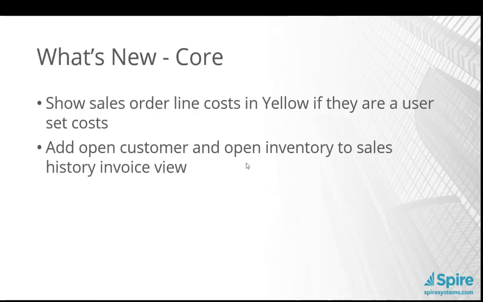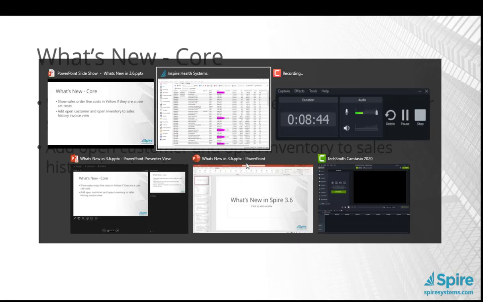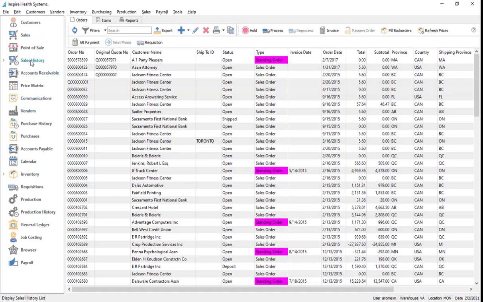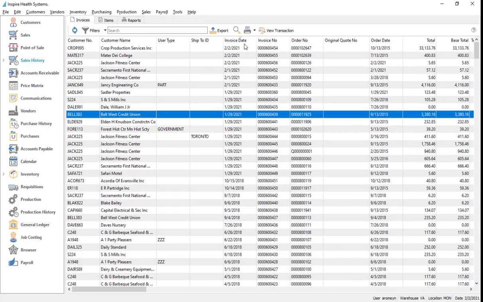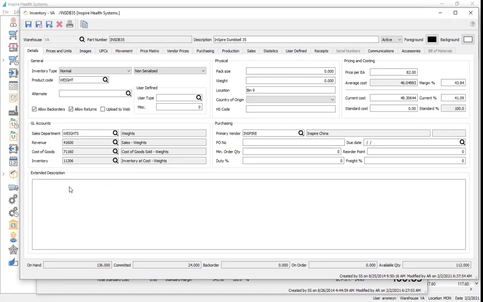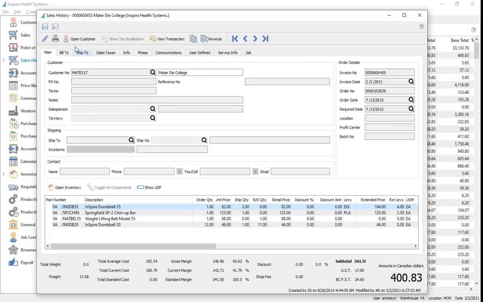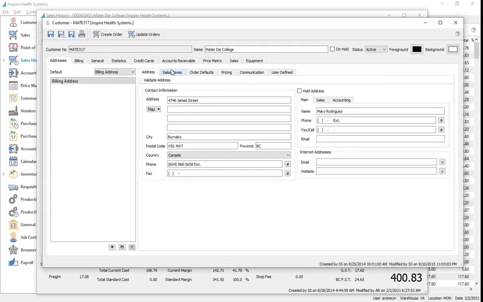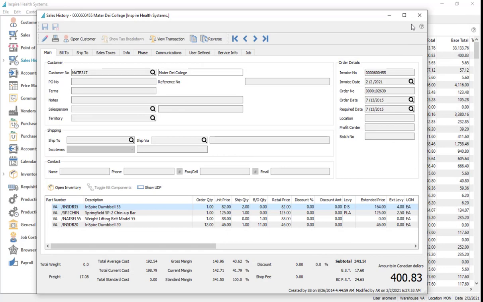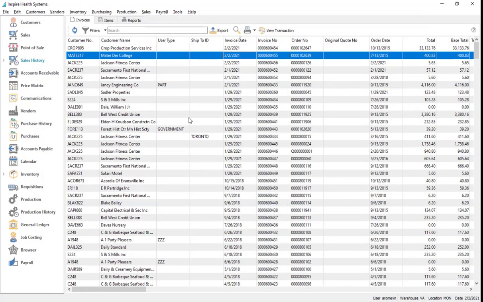Add open customer and inventory to sales history view. So we go into the sales history here, go into one of these and highlight an item. You can now open the inventory just like you could in sales orders, so that you can analyze this item from history, and also open the customer. So you can check their receivables and their sales history, items they've been purchasing, whatever you need to look at for a customer or inventory item.